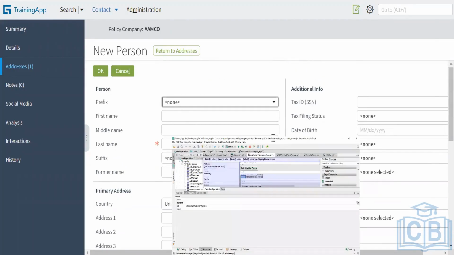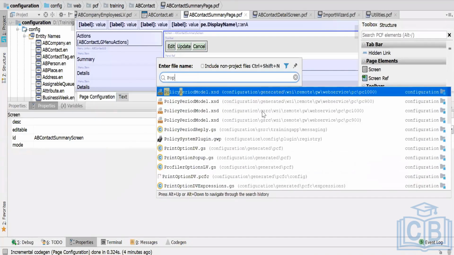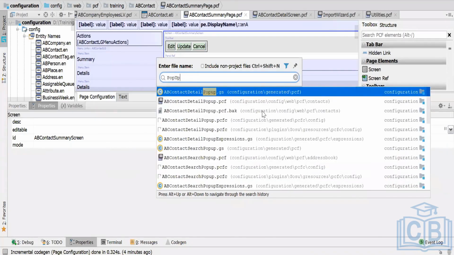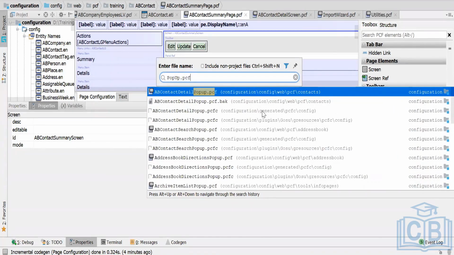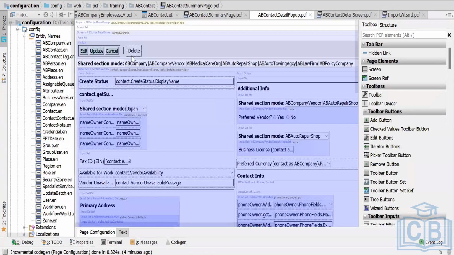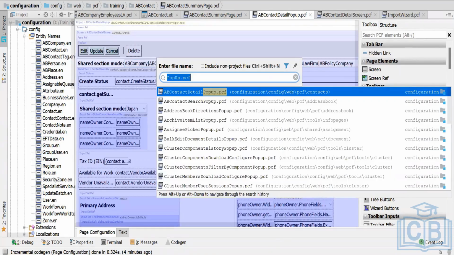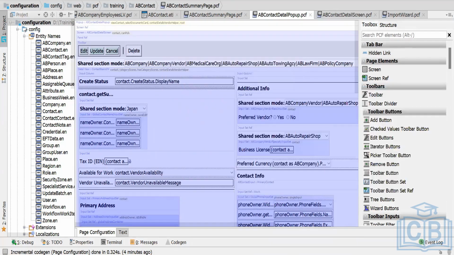And if you want to see the pop-ups from here, they will be coming in popup.pcf. We have multiple types of pop-ups, maybe contact detail pop-up. If you want to see this pop-up, New Person pop-up, right, New Person pop-up, Ctrl Shift N.